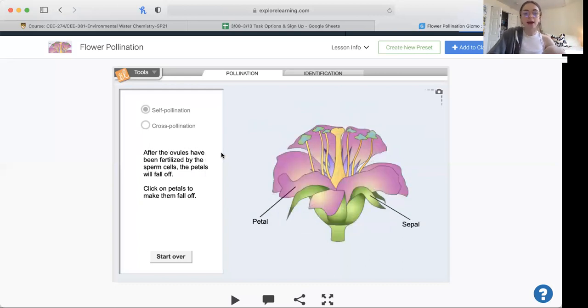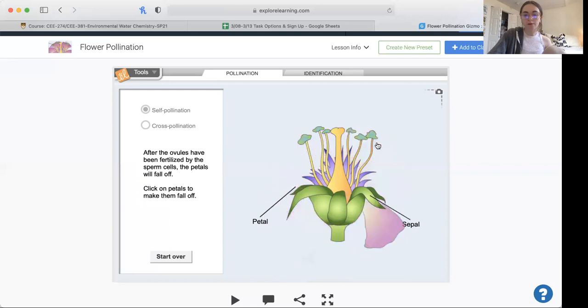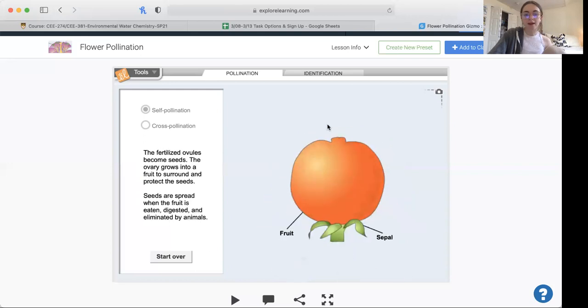And then after that, that is how the plant is fertilized, and the petals will actually begin to fall off. So if you click on them, they all fall off, and then it's fertilized. It turns into seeds. So the ovary grows into a fruit to surround and protect the seeds within, and then the seeds are spread when the fruit is eaten or digested or also eliminated by animals or whatnot. So fruits actually come from this flower, which is really cool.